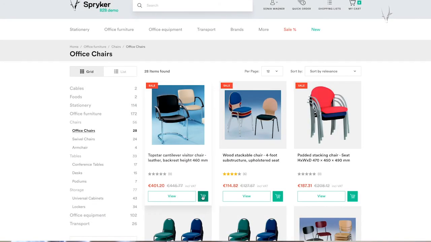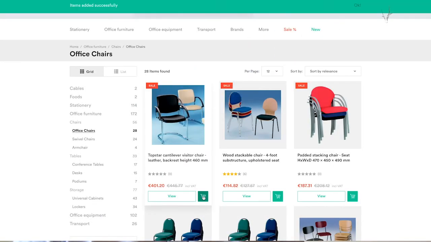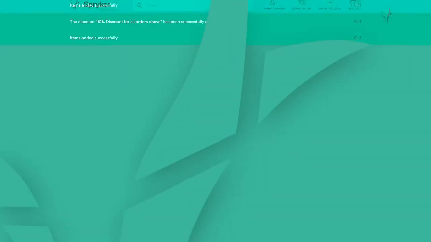Wondering how to make add to cart even faster? Add into cart from the catalog page. Now for all the products that do not have variant, they can be added from the category page or the search directly to the cart.